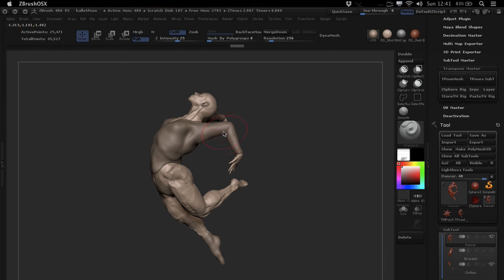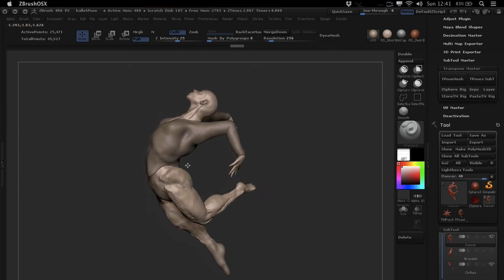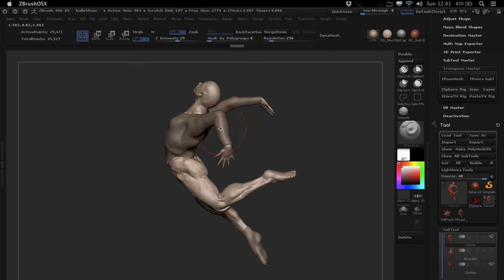There you go. It's now wonderfully posed your character. So that's really it. I hope you enjoyed this tutorial, and I'll see you guys next time.